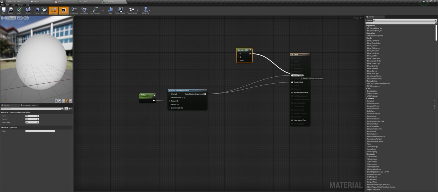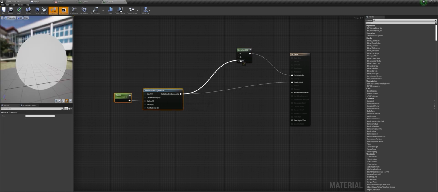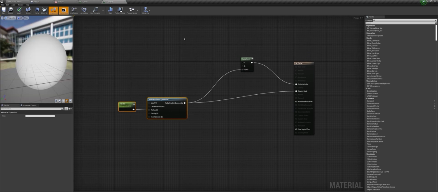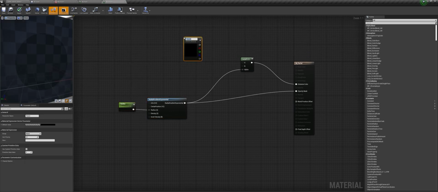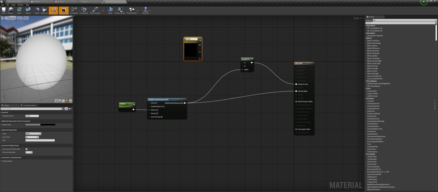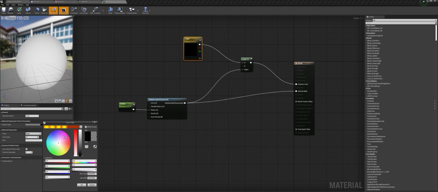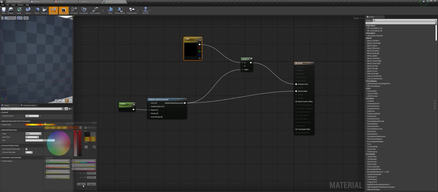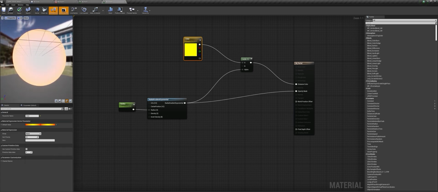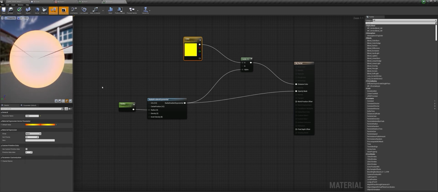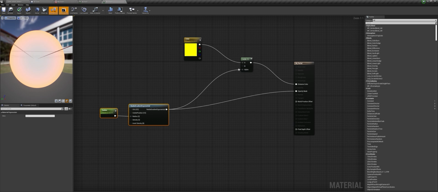So we can connect this to the emissive color and connect this to the alpha. Now we can get a vector parameter by pressing and holding V and clicking, and we can call this color, and we can connect this to A. Now we can give it a color value like this. So everything is very bright right now, and we don't really have a value for B.